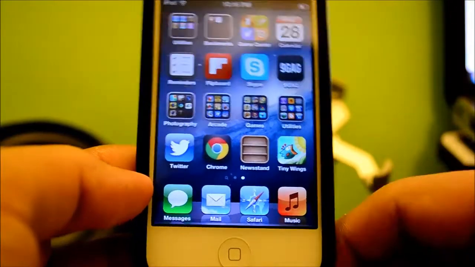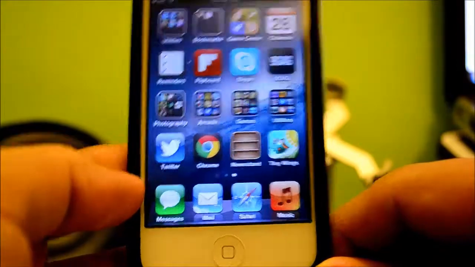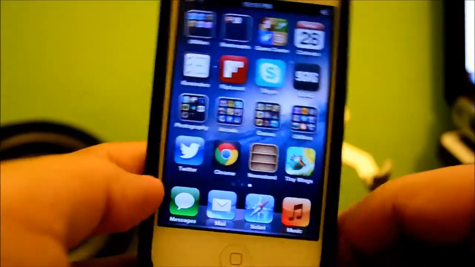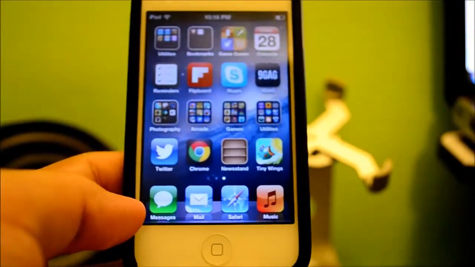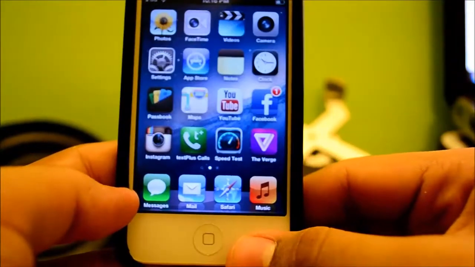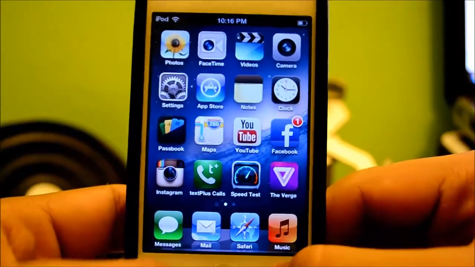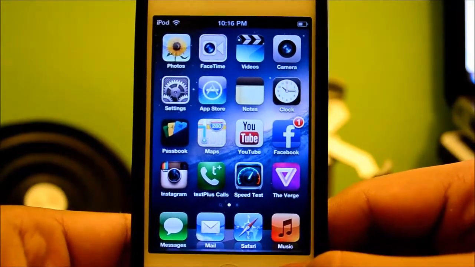Then obviously I do have Newsstand here. I've personally never ever used this. I really don't like this application. I wish there was a way to delete it, but there isn't stock without having to jailbreak. And finally I have Tiny Wings. Now Tiny Wings isn't in a folder because this is possibly my favorite iOS game, and I wouldn't really like to go through the hassle of opening up a folder and then opening the application, because I really, really like Tiny Wings. I play it all the time.